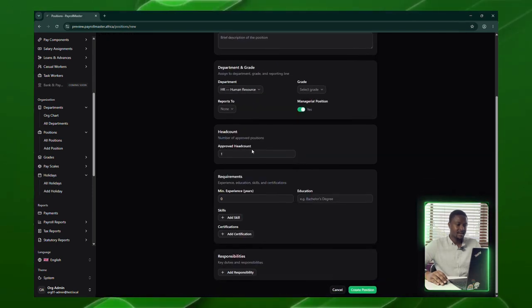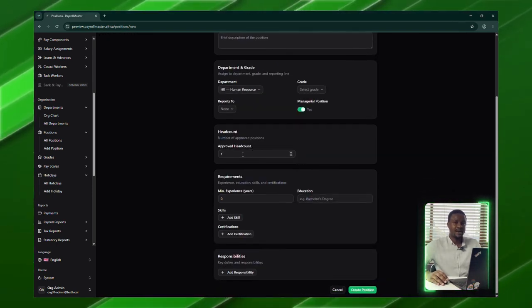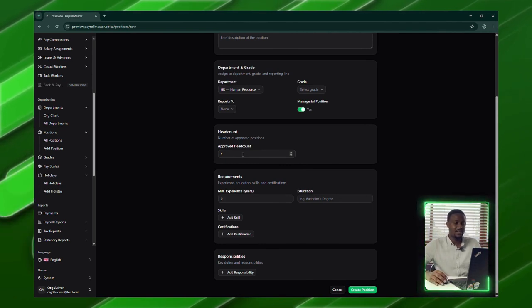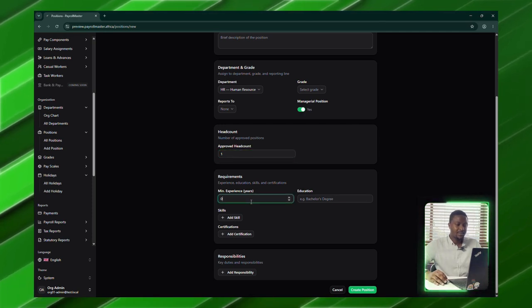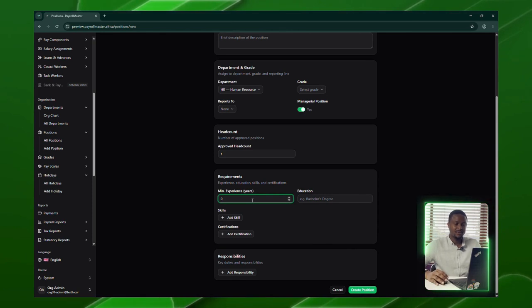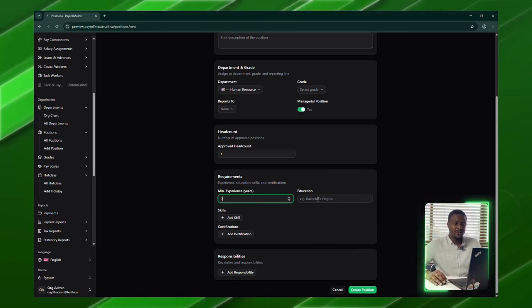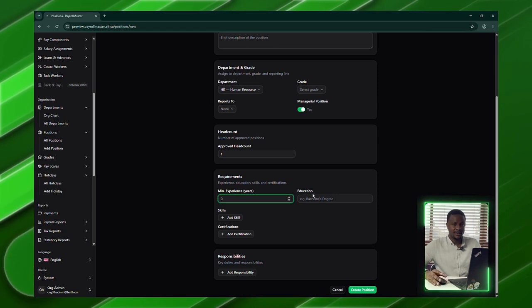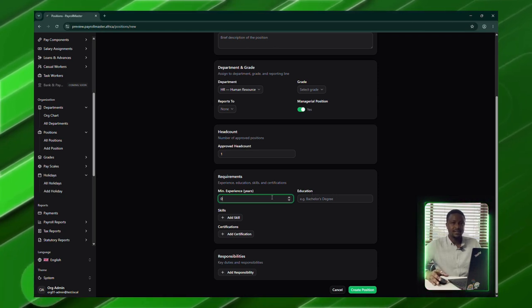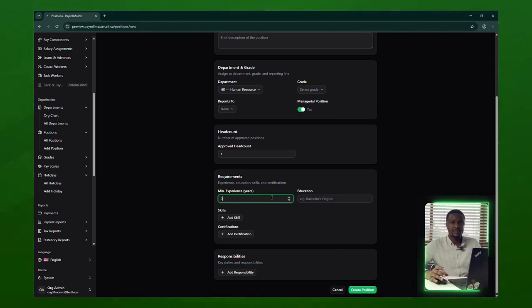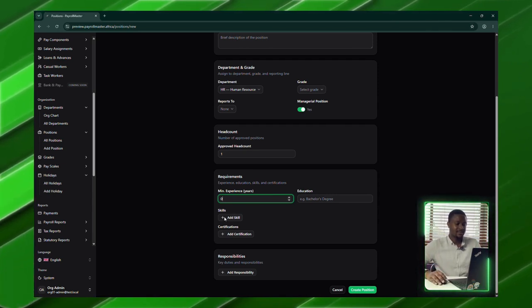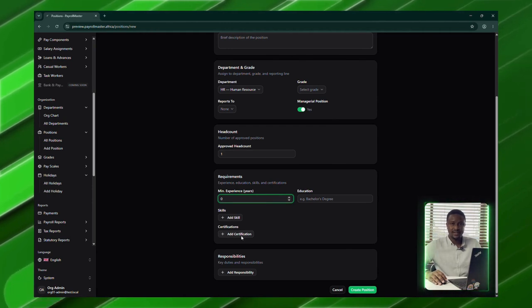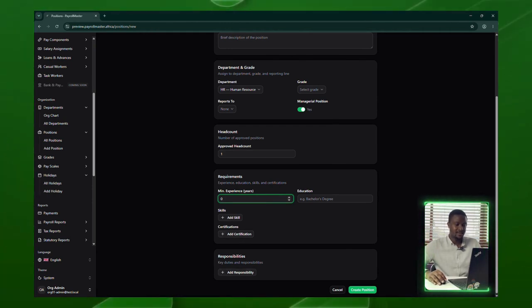Yes. The approved headcount, maybe you'll have 3 or 4 or even 5 HR managers within the department. You can easily change the number here. The minimum requirements needed for this role, you can add it here. You can add the education needed, maybe it's a bachelor's degree or things like that. This data is very important for when you're making reports on payroll for each department. So the more data you add for your organization, the better the reports. Adding skill sets, any certifications needed for this role, and things like that.